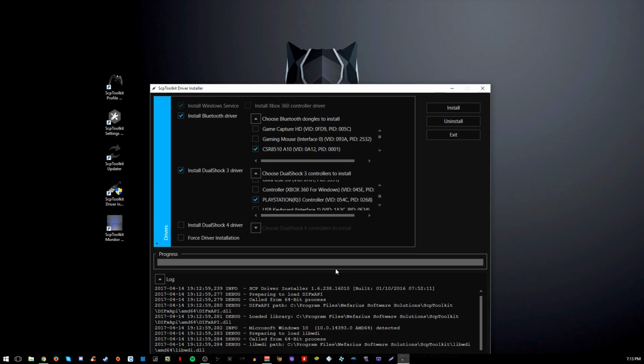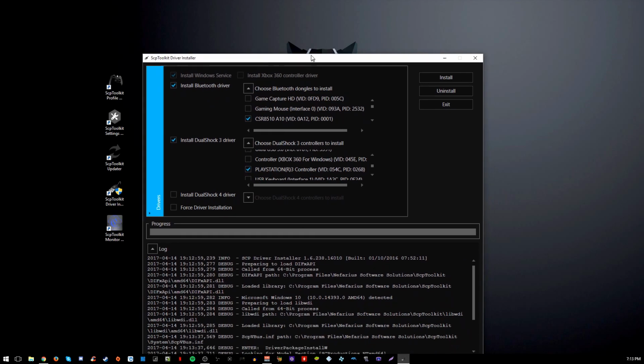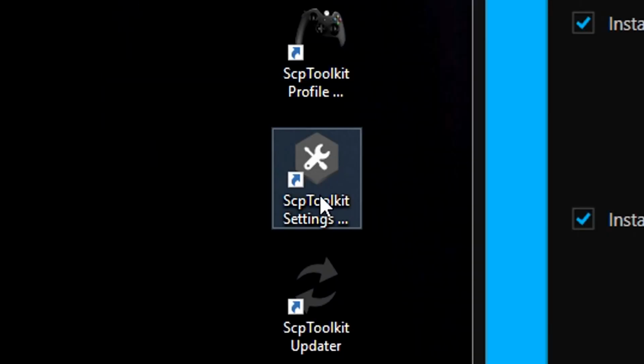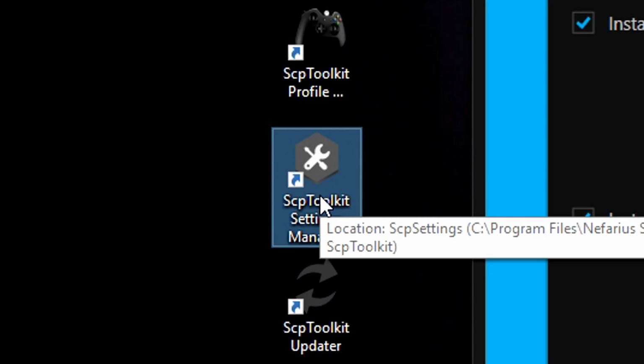And then you should have some weird pop-ups pop in the side, but it's okay. And then your PS3/PS4 controller should be connected. Now you can go to the settings or whatever to switch up some things.